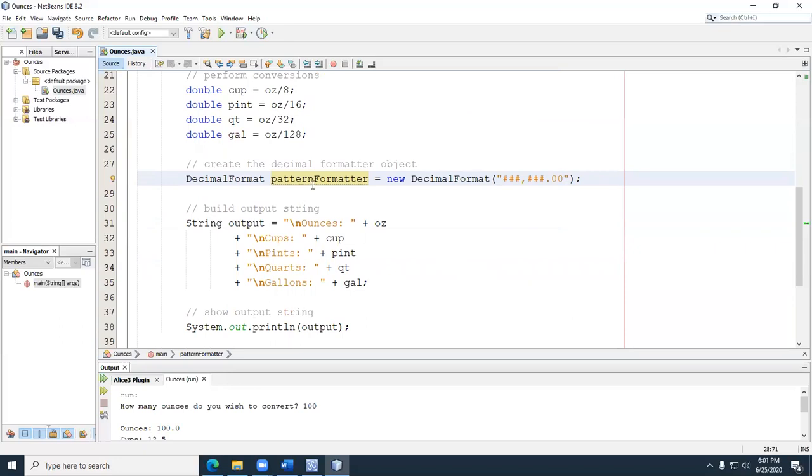But let me go ahead and, I remember I just told you don't use a lot of abbreviations and stuff like that. But pattern formatter certainly is really long. What if I double click on this and just put in DF, or decimal formatter? Do you think you could remember that? Yeah, I think that would help out.